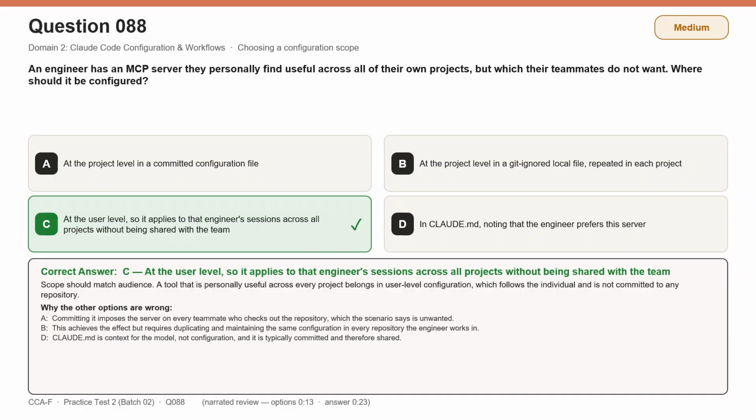At the project level in a committed configuration file is incorrect. Committing it imposes the server on every teammate who checks out the repository, which the scenario says is unwanted. At the project level in a git-ignored local file repeated in each project is incorrect. This achieves the effect but requires duplicating and maintaining the same configuration in every repository the engineer works in. In Claude.md, noting that the engineer prefers this server is incorrect. Claude.md is context for the model, not configuration, and it is typically committed and therefore shared.